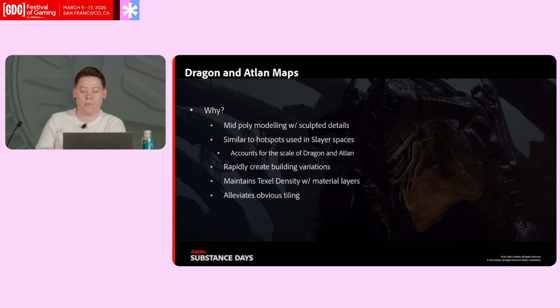It would have been a lot more difficult to solve this problem without the dedicated materials team because of how much R&D was involved. And the player can actually get pretty close to these assets when they're flying around on the Dragon.